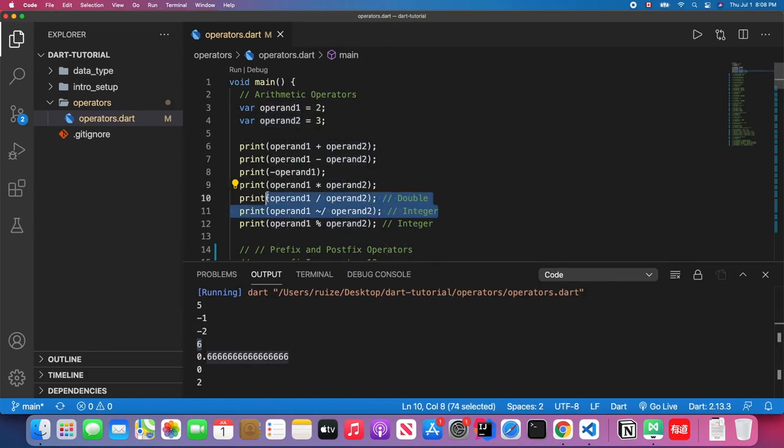So here comes the important part. If I use the first one to divide the second one, which is 2 / 3, what will we get? You see, this is a double, right? I use 2 integers, but it gives me a double. Unlike other languages, for example Java or JavaScript, where dividing two integer numbers gives you an integer, in Dart, if you divide two integer numbers, it will give you a result with a decimal point by default.